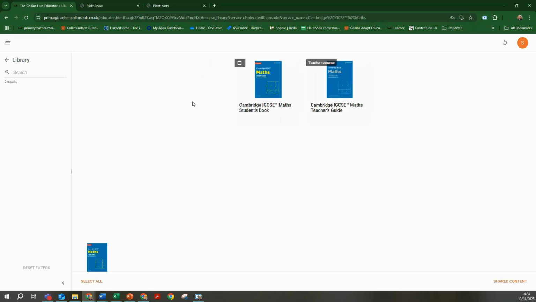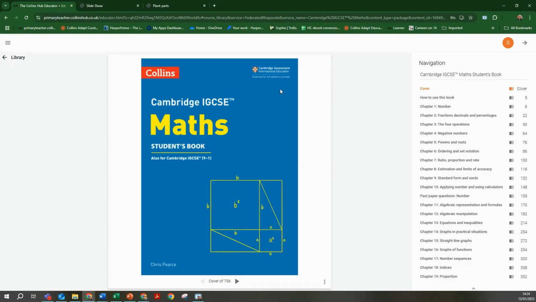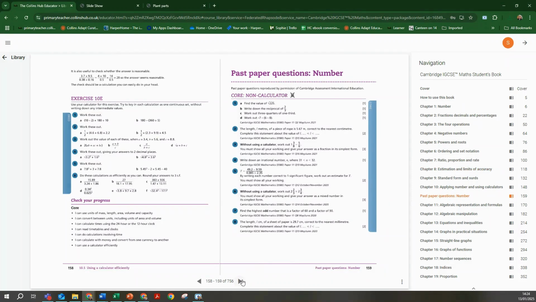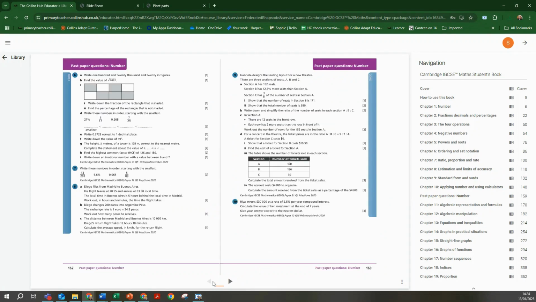On the next screen, you will see the ebooks and resources you have access to as part of your school's subscription. Selecting either the student book or the teacher guide will open up the ebook, which mirrors the layout of the printed book. You can use the table of contents on the right-hand side to navigate to a particular section of the book, or use the arrows at the bottom of the page to flip through the pages or go to a specific page.